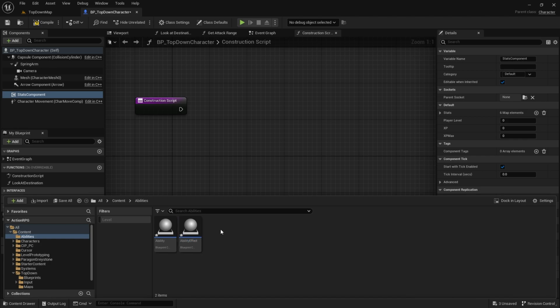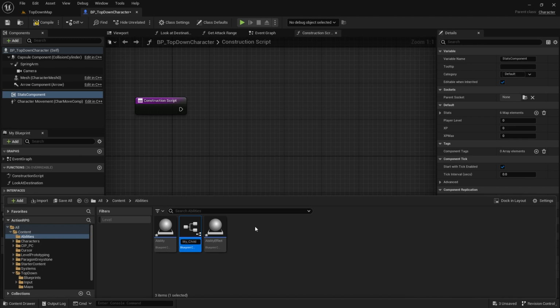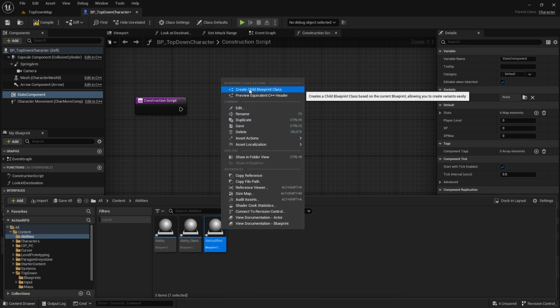Okay, and what I'm going to do is create a child of my ability. If I right click and do create child blueprint, I would name this one ability slash. Our greystone character will slash their sword. That's what it's going to be used for.